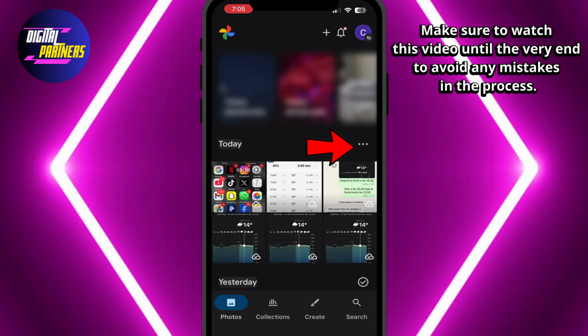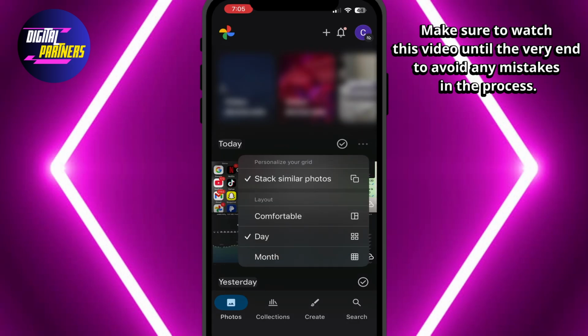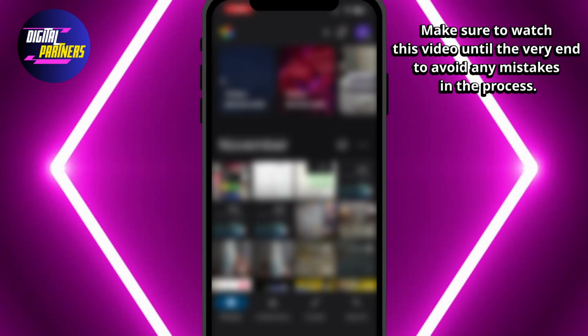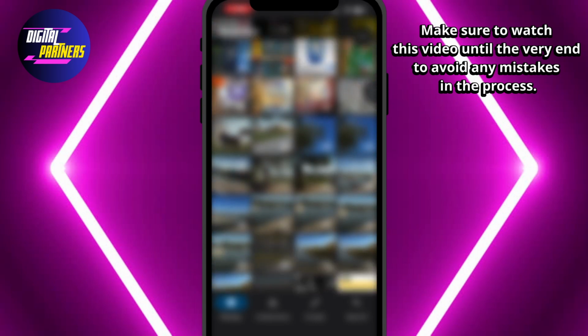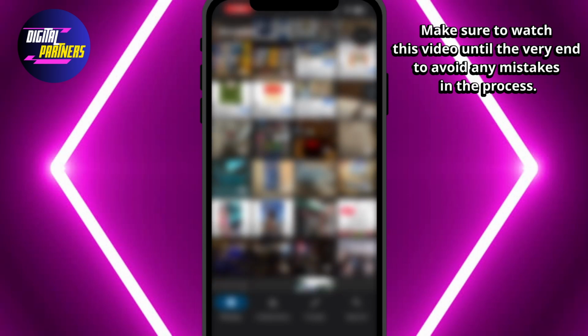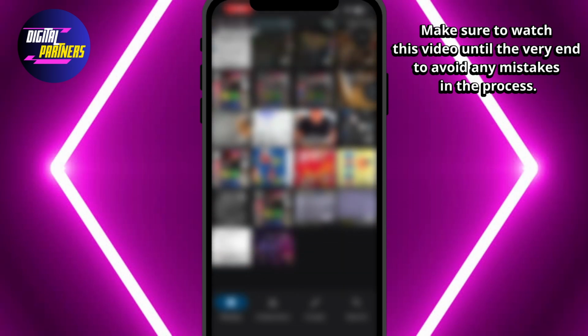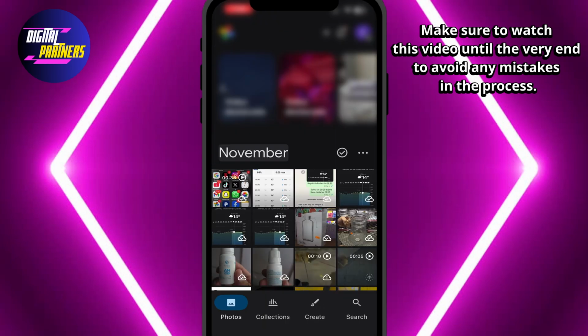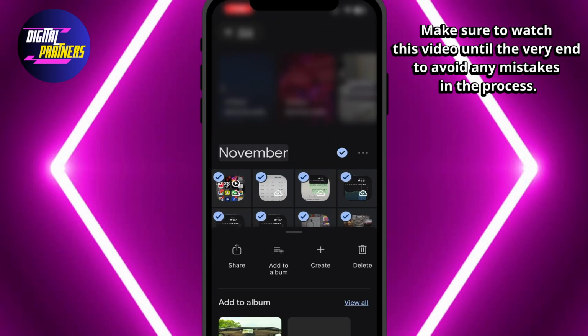Now go back to the main screen, tap on the three dots at the top right, and select the month view. This makes it much easier to select all your photos. You'll see your photos organized by months like October, July, or June. Simply tap to select an entire month. Then scroll down and keep selecting the rest of the months until you've selected everything.